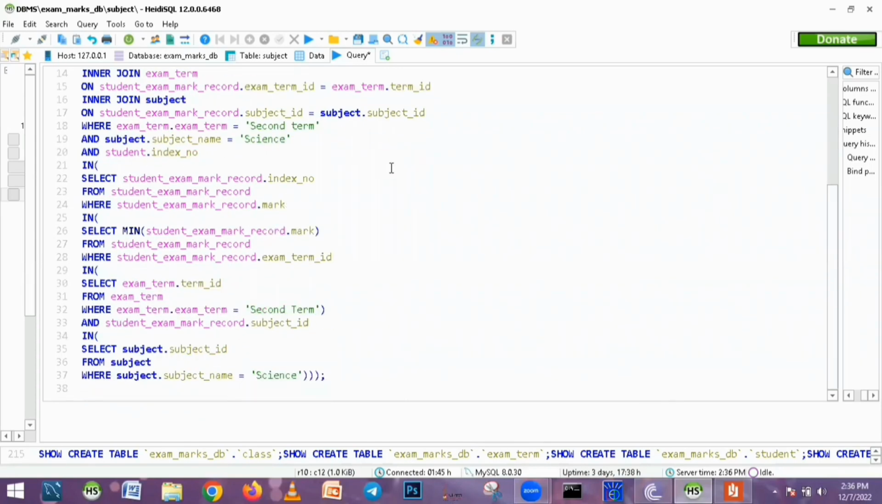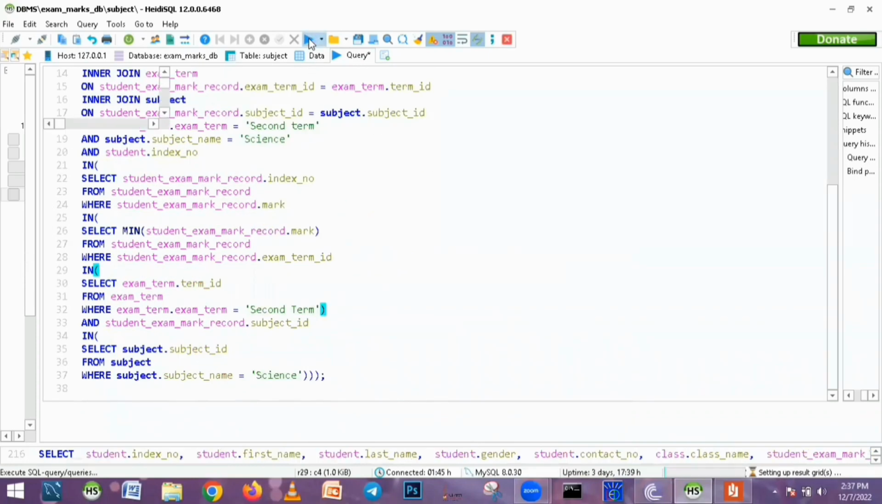And now we need to find the student details. So I'm using the student index number primary key to join the student table and the student exam mark record table. Okay, we get that. And now I need the lowest mark, so I'm using the min keyword. So, min keyword, you can see that. So getting the minimum mark using the student exam mark record table. Okay, now my query is okay, I think. Let's execute that and see what happens.